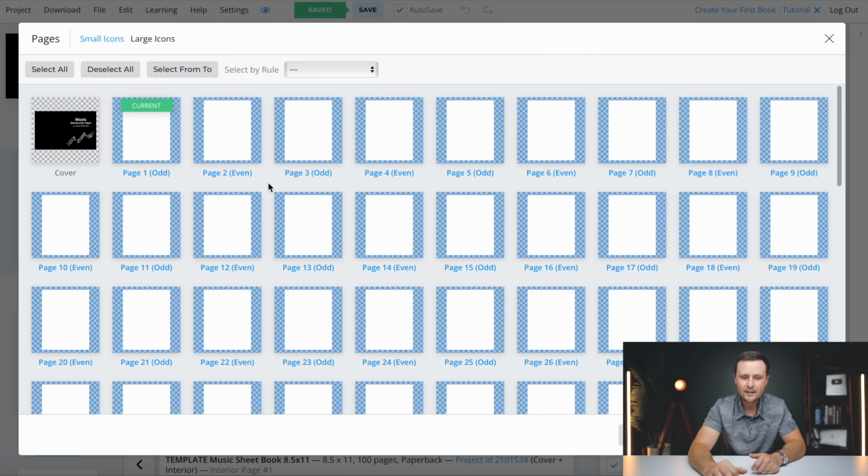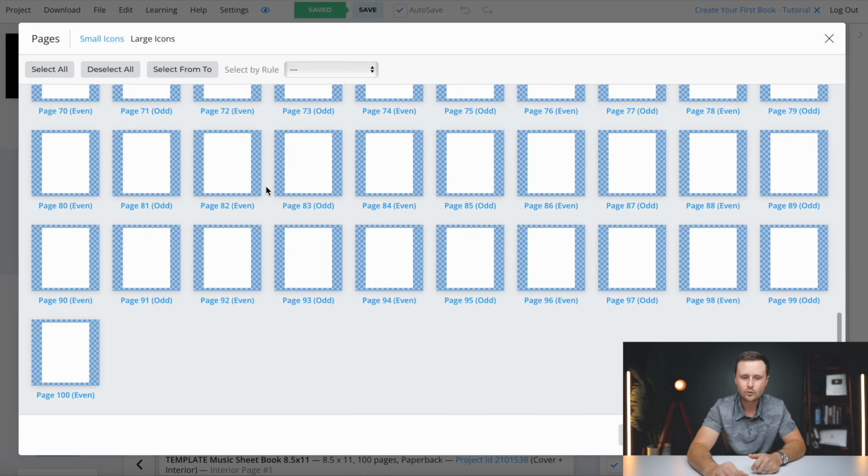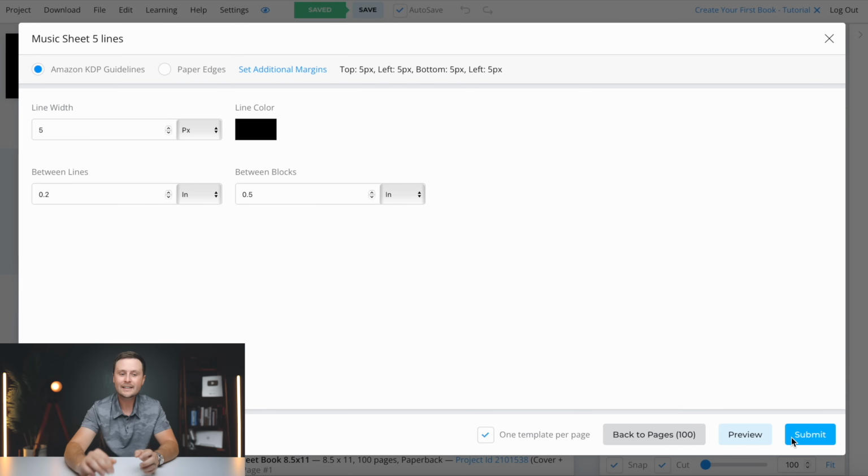So without clicking on anything, if you want to just see that this selected everything, you can just scroll down. All 100 pages are selected, and then just click on continue to options. And then this is going to give you a couple formatting options of how you want your page to look. So the template is already created. We are just saying, how big do we want that template to be? How many staffs do we want per page?